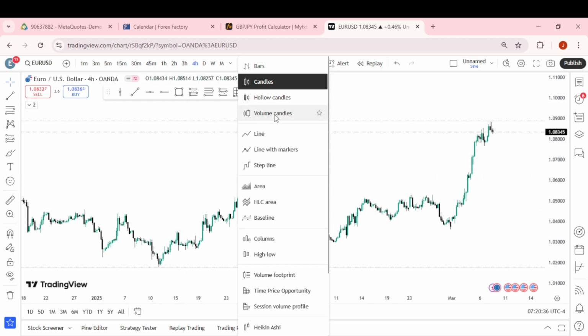Now on the MT5, when we checked the MT5, there were only about 3 types of chart. But on Tradingview, you have different types of charts, right? You can see the HLC, you can see the step line, you can see the line markers, but I'm just going to leave this on candlesticks.